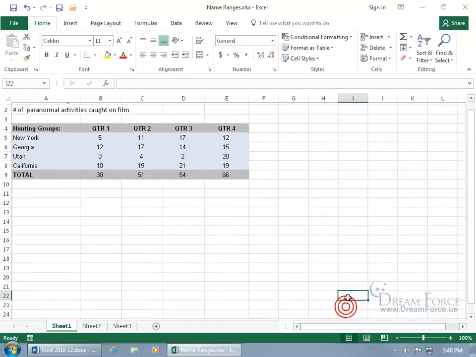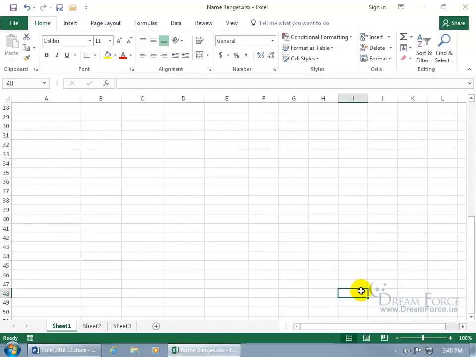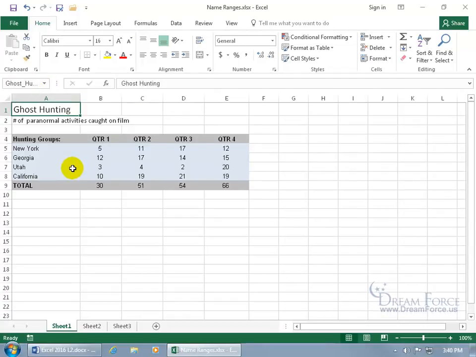So when I'm down on, let's say, row 48, column I, and I'm like, okay, I'd like to go to the Ghost Hunting database, just come up here, click on the name box drop-down arrow, and hey, there you go, click on it. Takes you right to it.